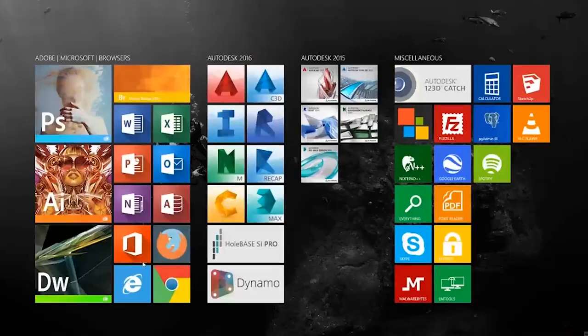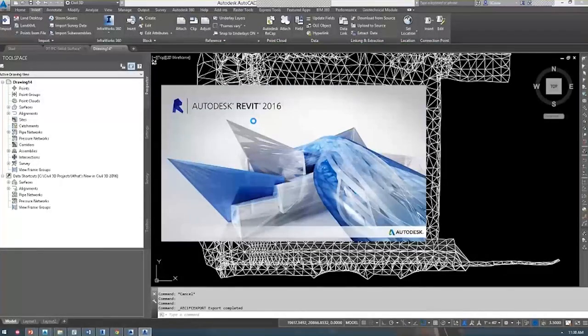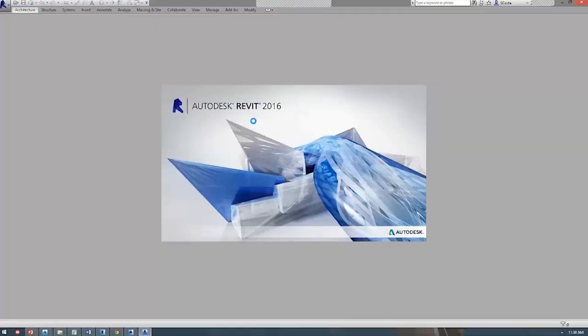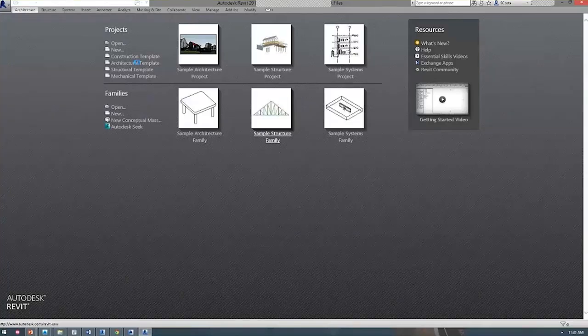So the great thing is I can use this for any other application, since IFC is an open file format. It's BIM specific, but it's an open industry standard. So you can see I can, as an example, fire up Revit 2016, and I'm going to just launch an architectural template.